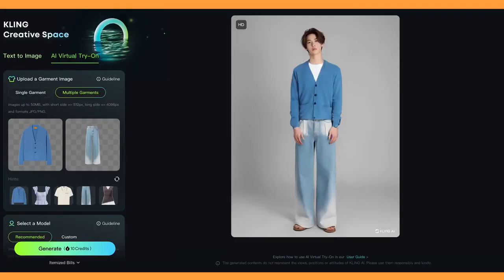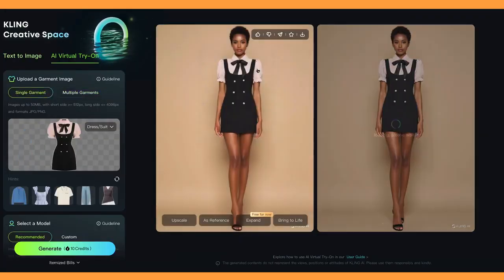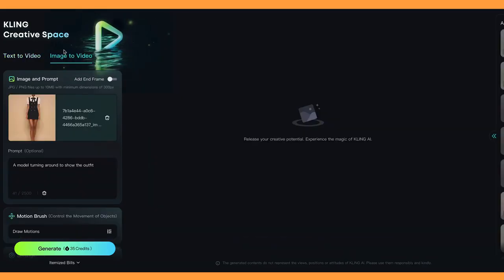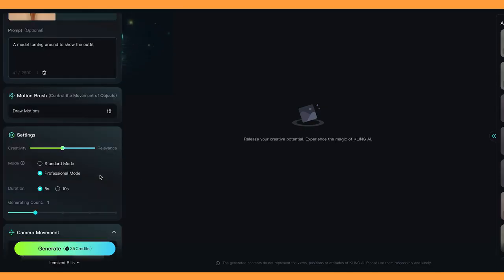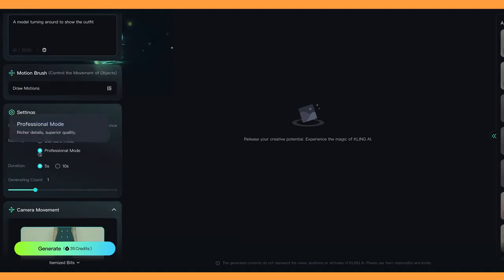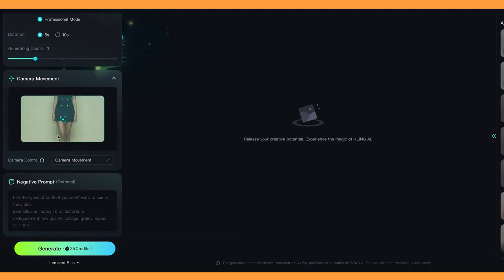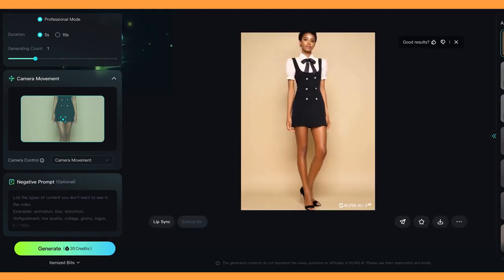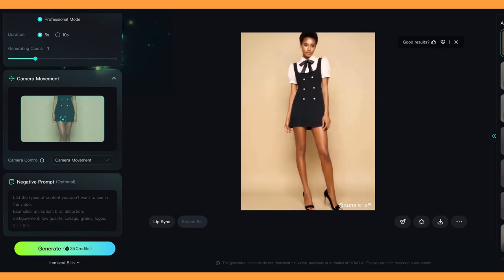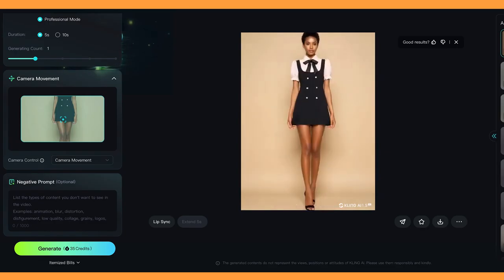Now let's have a look at turning this model into a video. So you just have to click bring to life, and then it will bring it into the image to video section. And it's already added in a prompt of a model turning around to show the outfit. So I'll just keep it blank for now. I've got professional mode on, 5 seconds, and you can even add camera control, but just for this one, I'll leave it blank. And the video looks great. She's doing a turnaround like the prompt said, and the dress stays consistent all the way through.